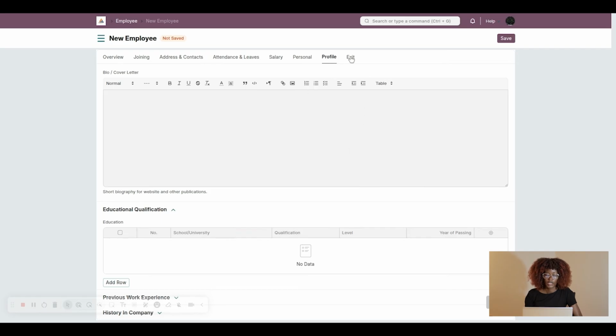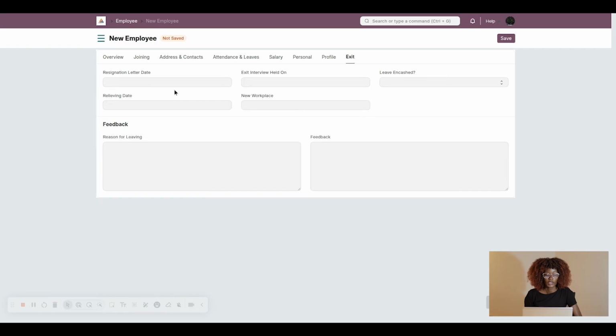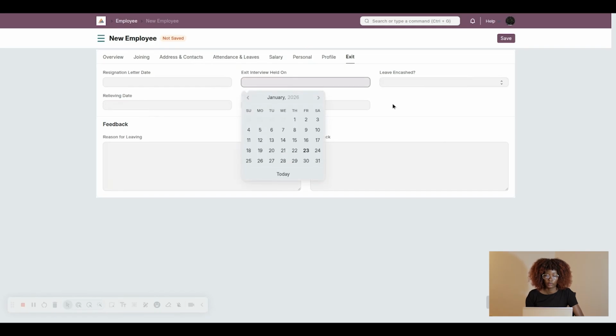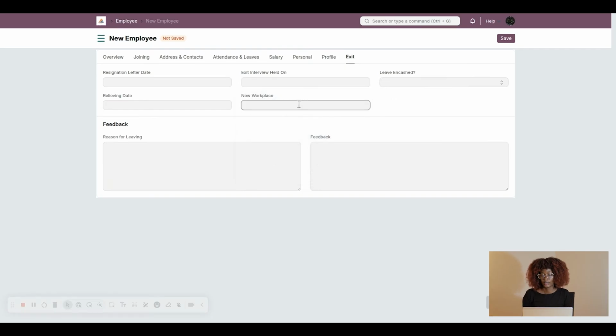And then from the exit tab, you'll be able to enter if they resign. You are able to define what date they left the company and what was the relieving date. And then if you usually hold exit interviews, you can always fill them in here for reference purposes. And then if you need to know their workplace, then you can always configure it here. And also you can do leave encashments when they are leaving, and also you can state the reason for leaving.